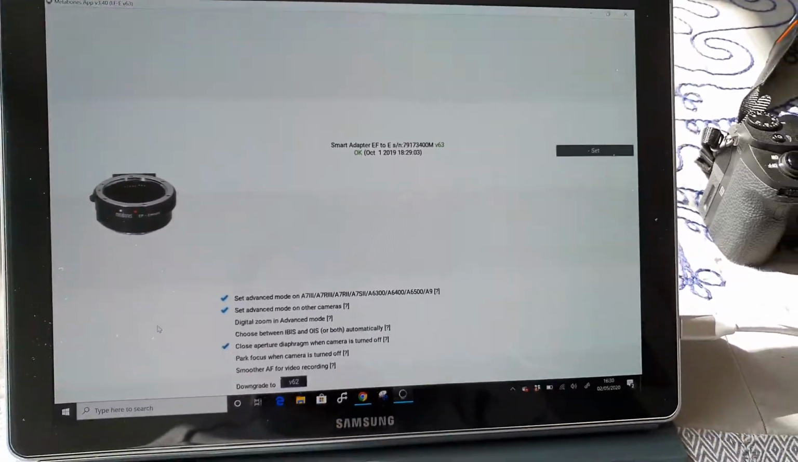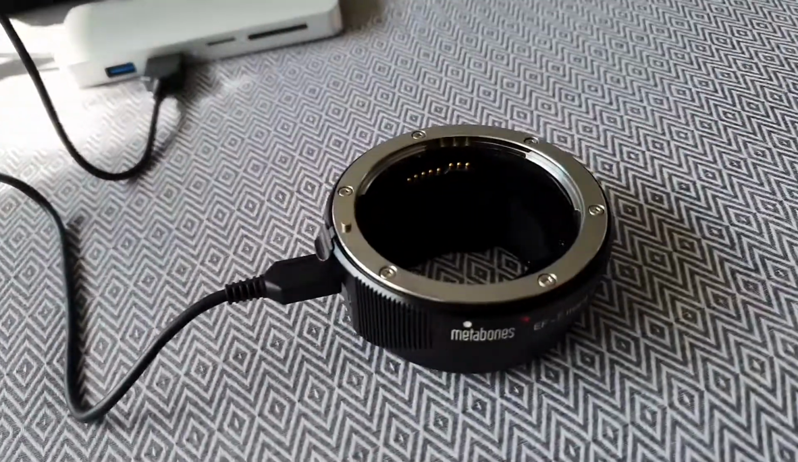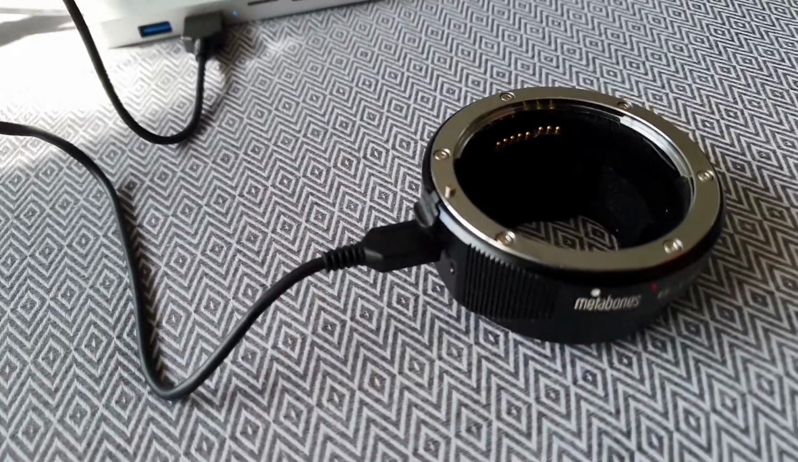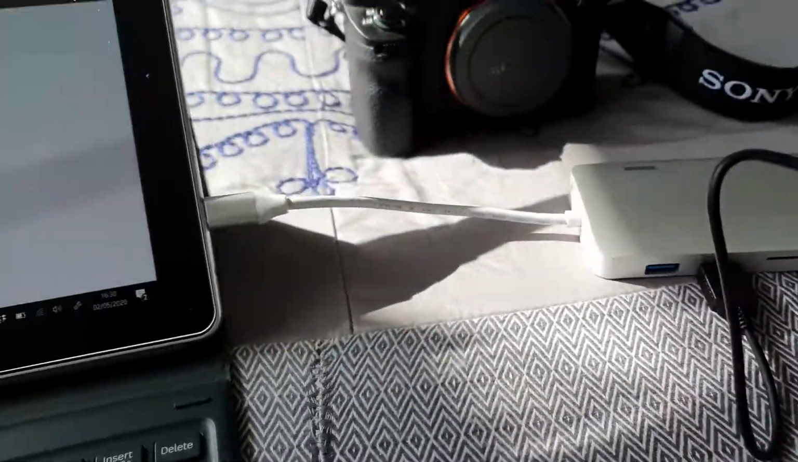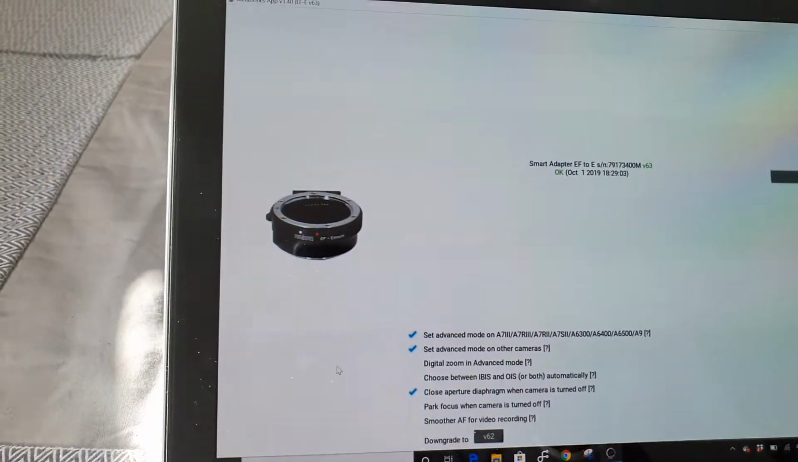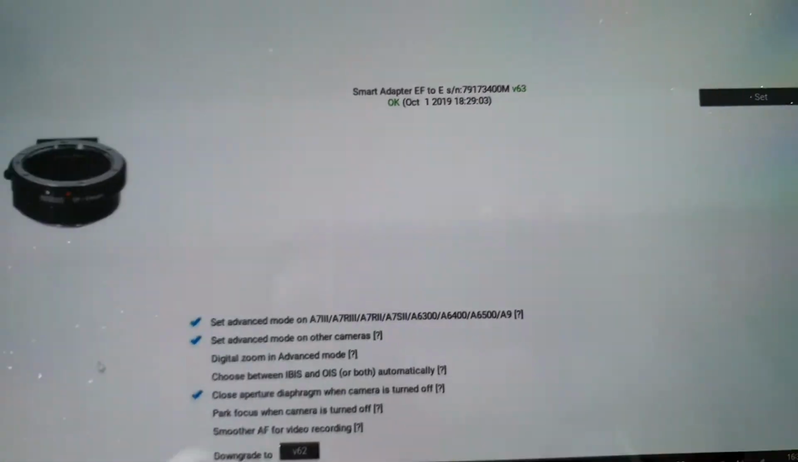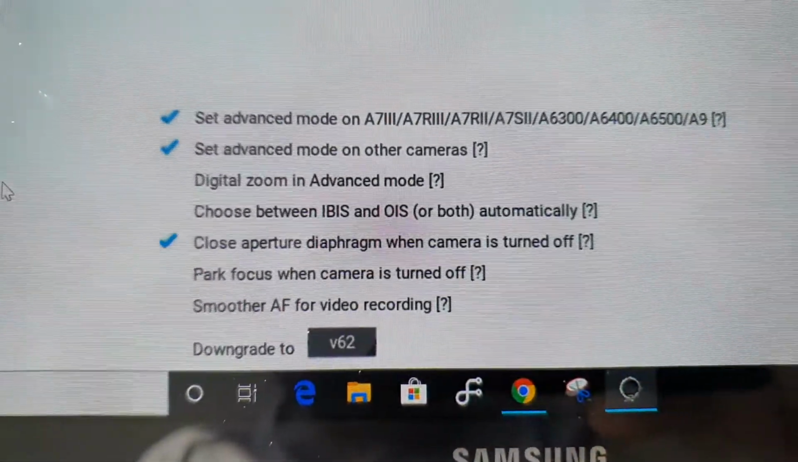Yep, we connected the Metabones with the USB port to the computer. Then it's detected that this is the software, and there are the updates.